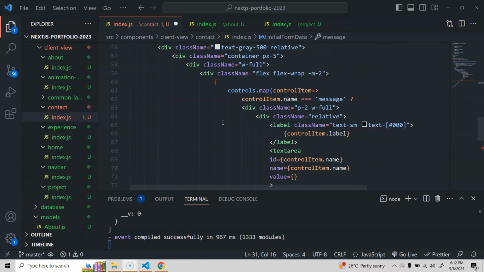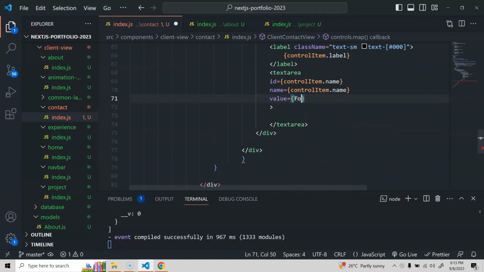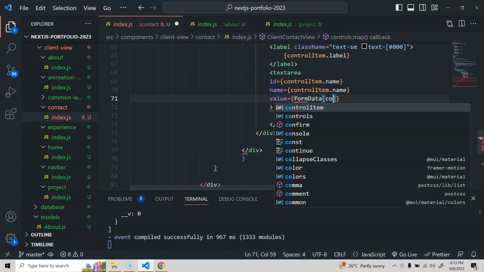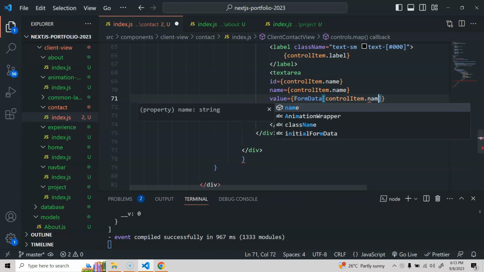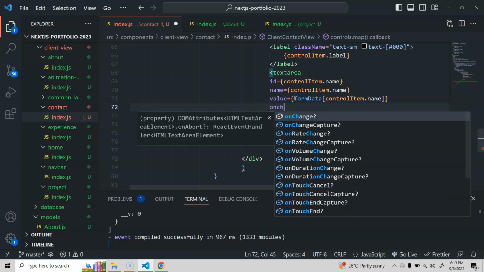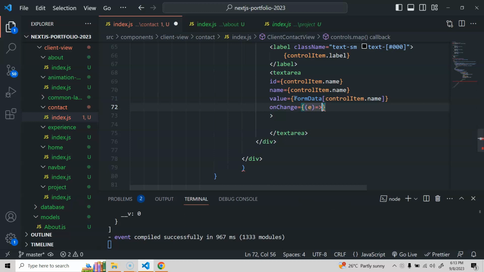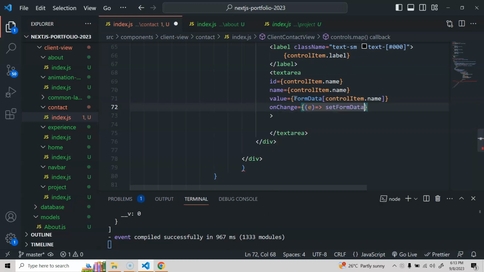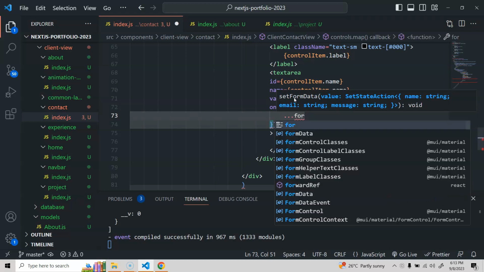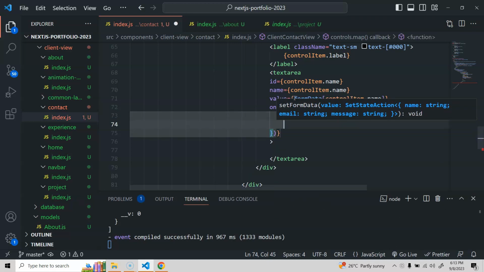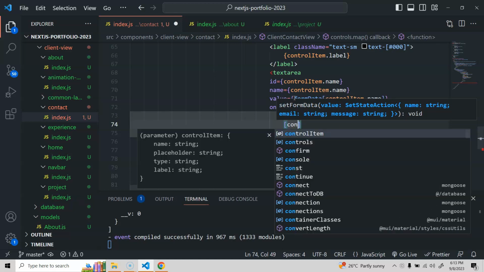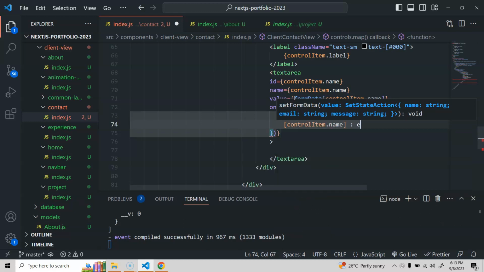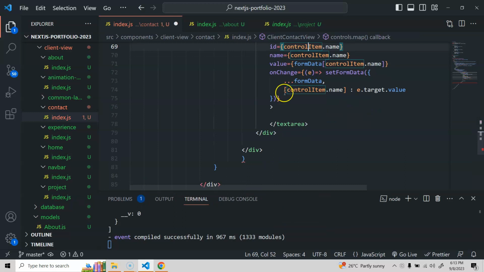So now here we'll pass form data of this control item dot name, this will be the value. We also have to take on change, so we'll take the event, and this will be set form data, which will be the form data structure. And here we are going to do control item dot name equal to e dot target dot value. That's it.